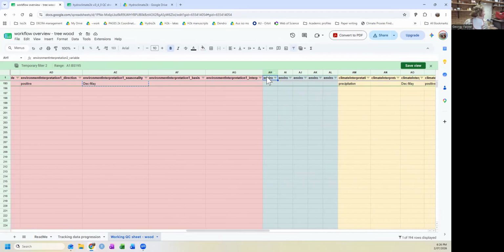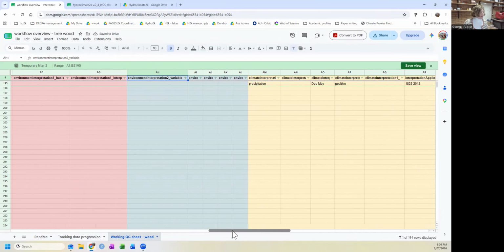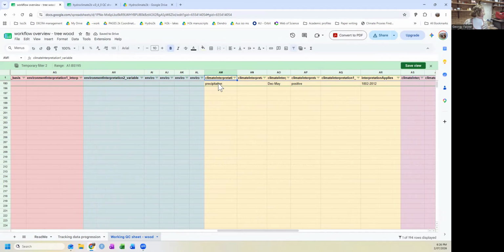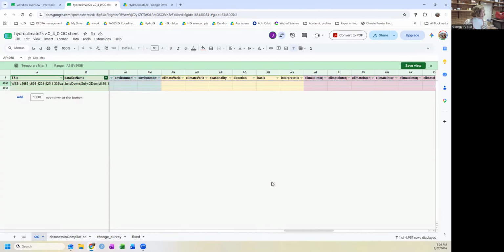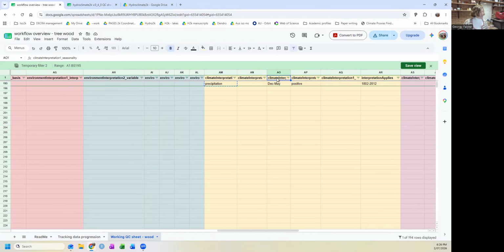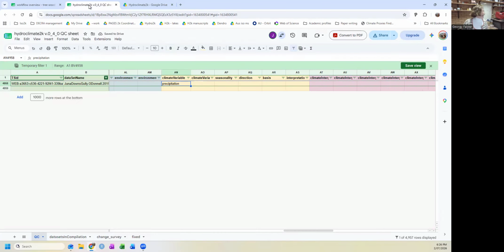Scroll across. I don't have a secondary environment interpretation, but if you did, you could put that in. And then here we've got climate interpretation is precipitation. So I'll copy that over. Double check that I'm putting it into the right field. There we go. Same for seasonality and direction.